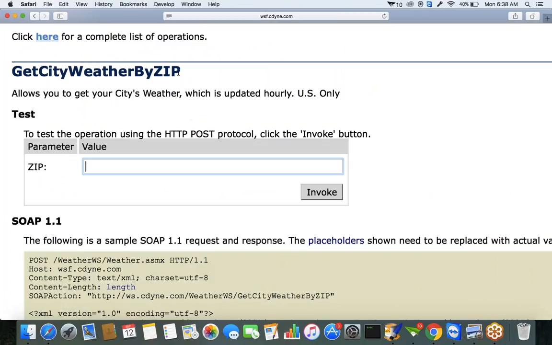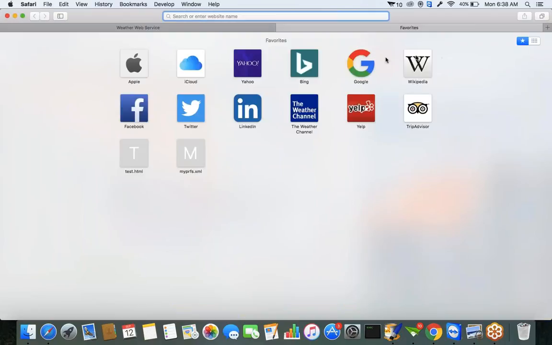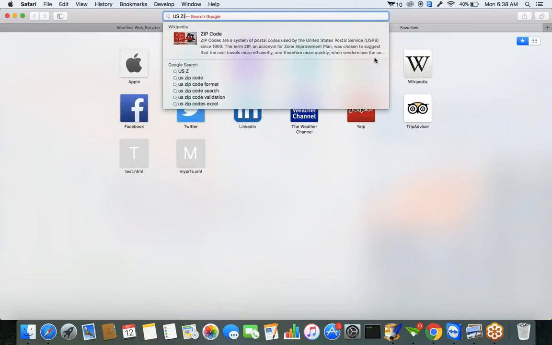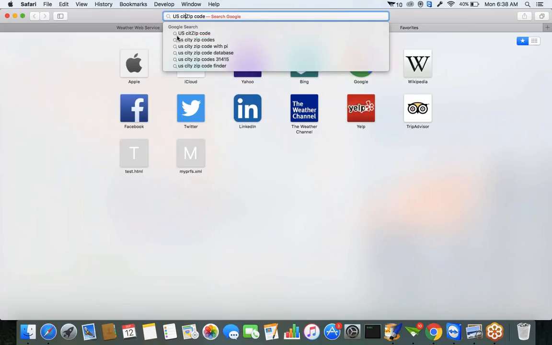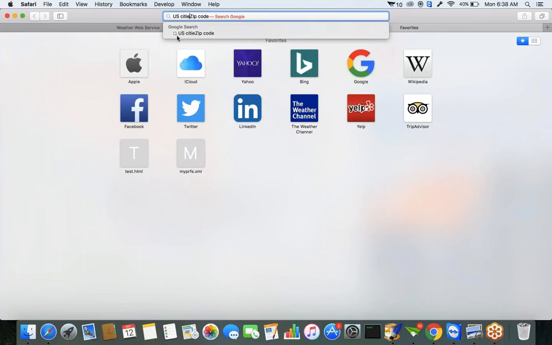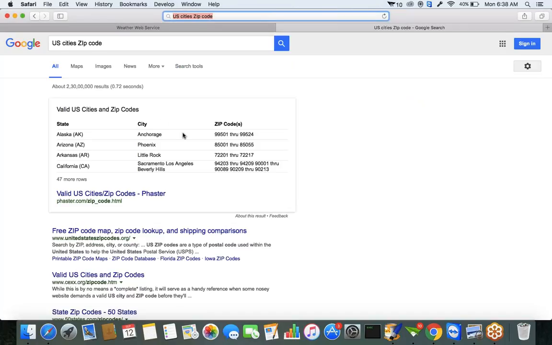So now we found that the web service is providing one service. What is the service name? Get city weather by zip is the service. What is the input we have to pass? If you pass the zip code, you'll get the response from the server. Let's take a US zip code.